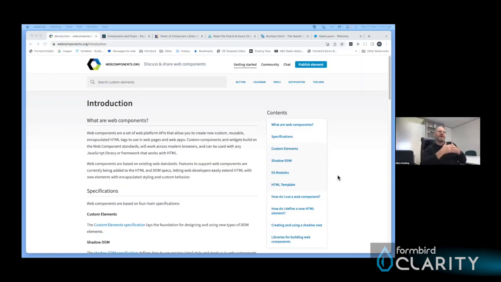So what's actually happened now is there is a published standard called Web Components, and I've got that up on the screen at the moment. You can go and learn about it. It really talks about the standards, the interaction with the browser, and how it relates to the browser. And so it's very technical, so I'm not going to dive into that because I don't know it.